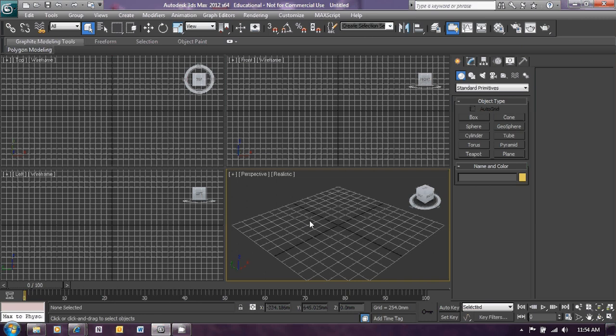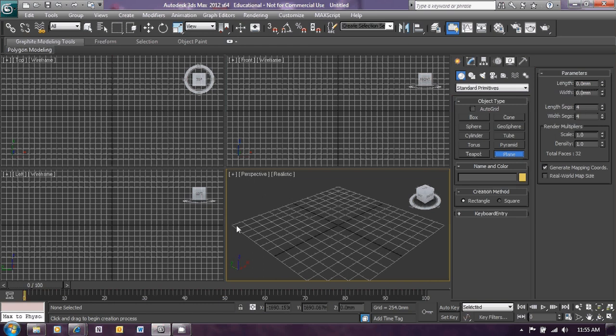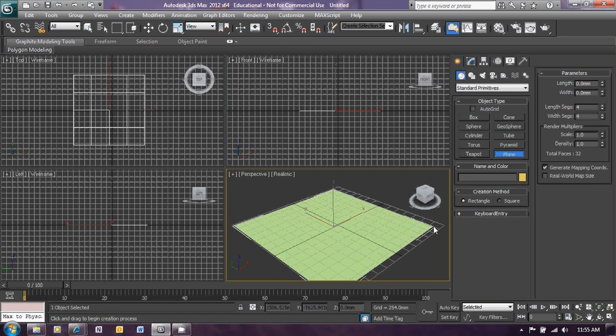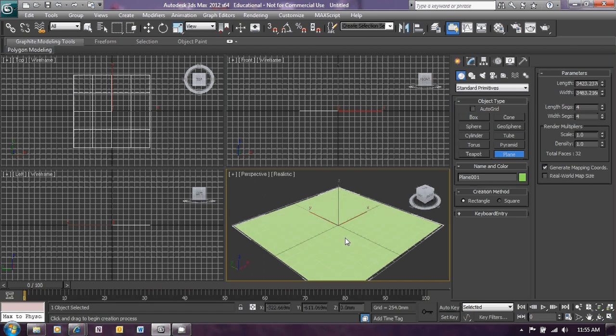Okay, now we're just going to do a series of videos on simulating water in 3ds Max 2012. In this first part we'll just use a plane and then apply a water-like material to that. So let's get started. Go to Create and select Geometry, and we'll just put a plane, so click on Plane, and we'll just drag a plane out in my perspective window there.